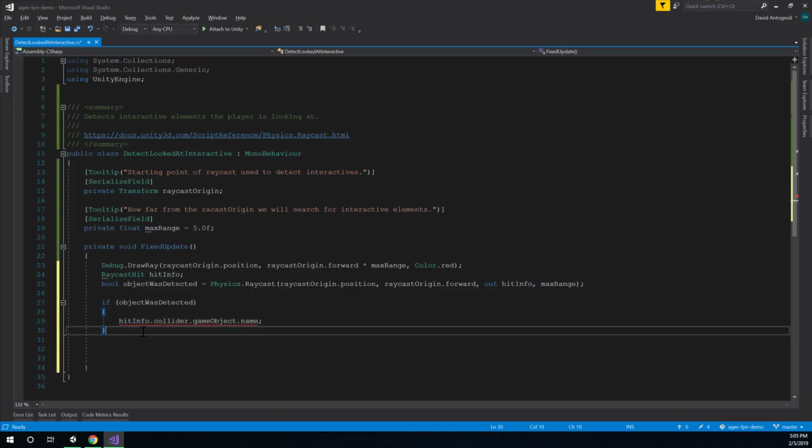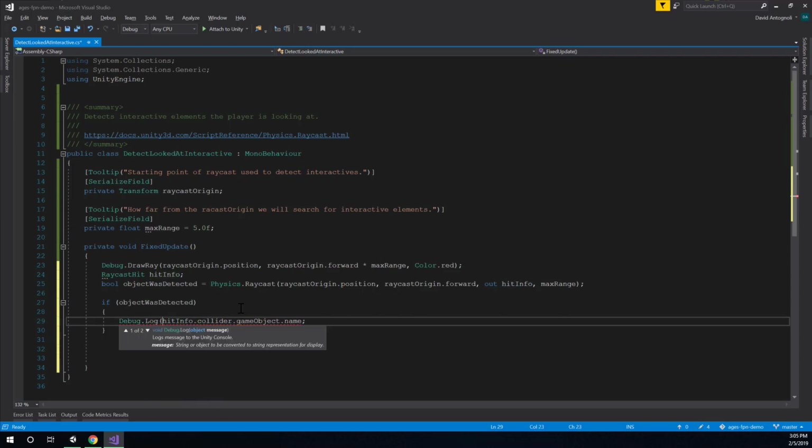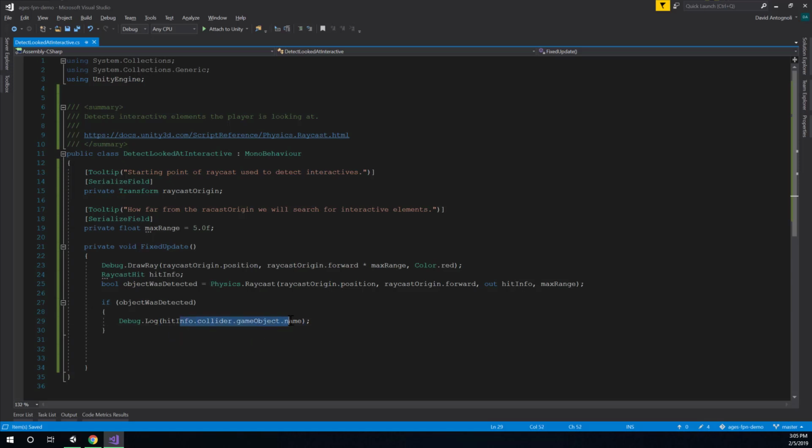So what we can do, this isn't valid code. This is just not doing anything. What we could do is say Debug.Log and then log the name of the thing that got hit, right? So this will print the name of whatever game object was detected by our ray.